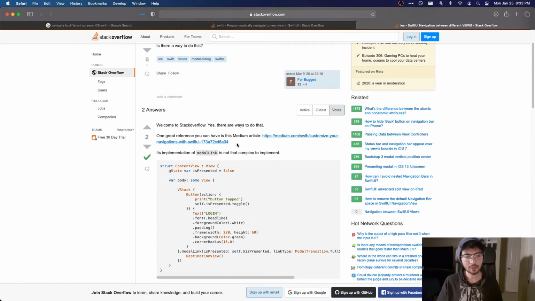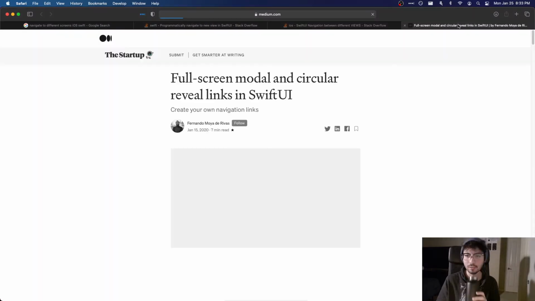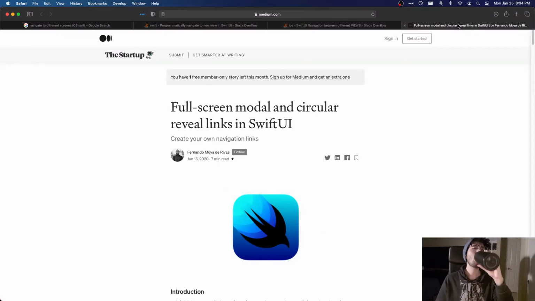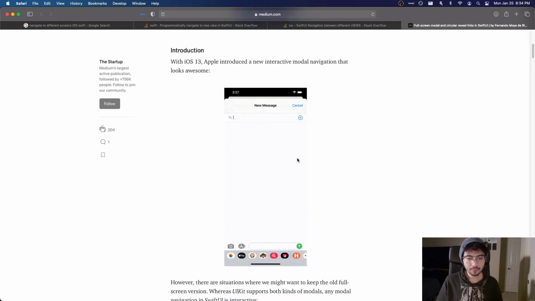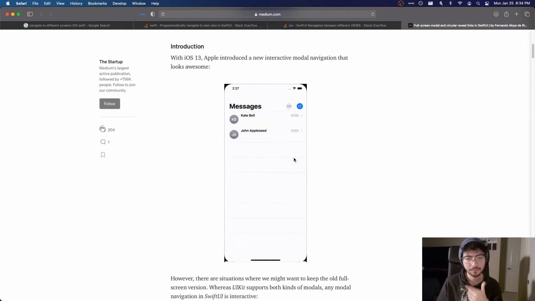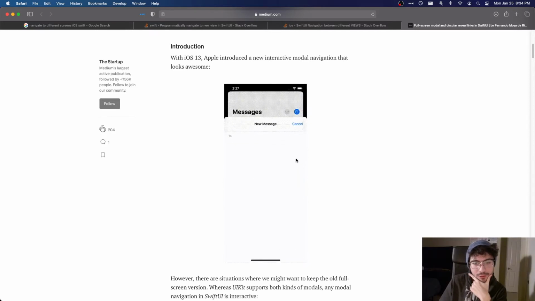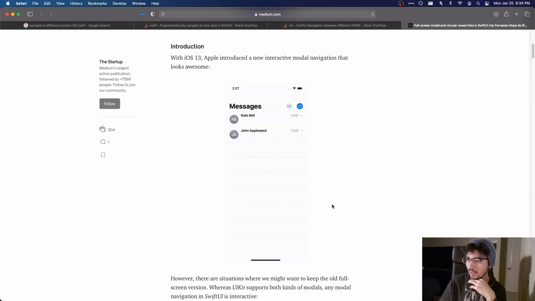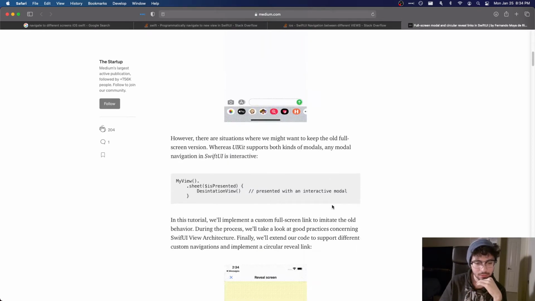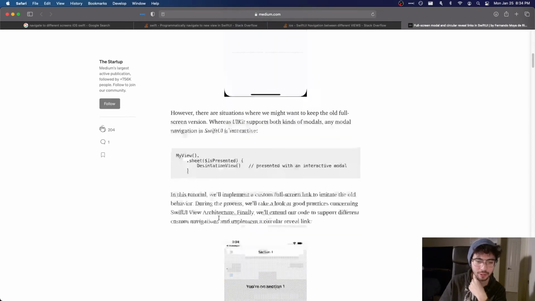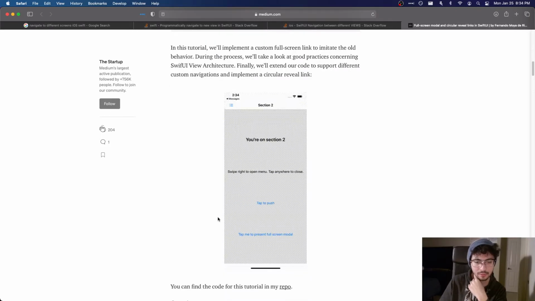Welcome to Stack. Yes, there's a way to do that. Okay, I wonder if that. Oh, that's interesting. Custom isn't a modal link. What does this Medium article say? Oh. Interesting. I didn't think about that, but perhaps that's something we can do. Yeah, I know there's like .sheet. Let's see.